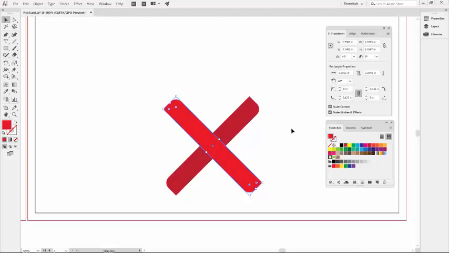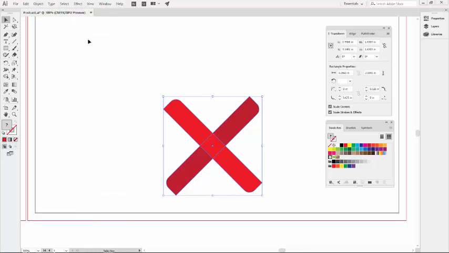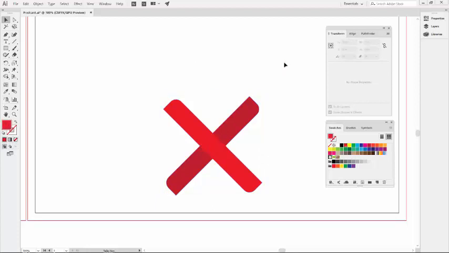And now I want to group this object, so I'll just use my selection tool to select both of these objects. And I'll go up to Object and Group. So there's our first part of our project, that little X. X marks the spot.